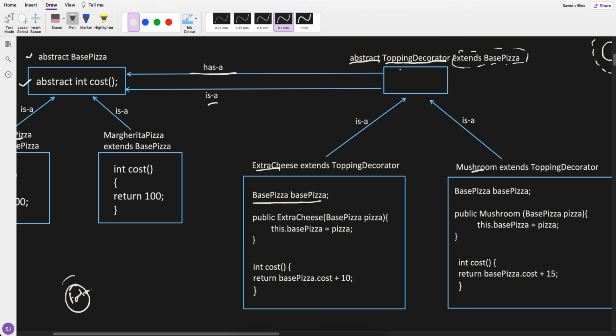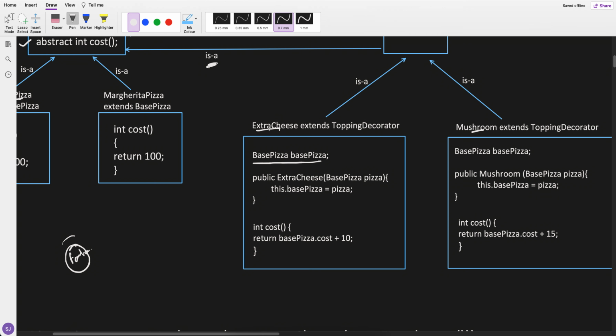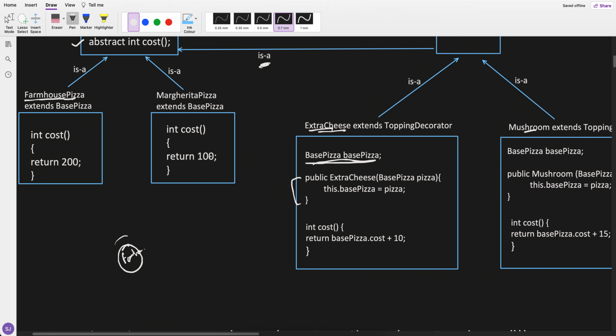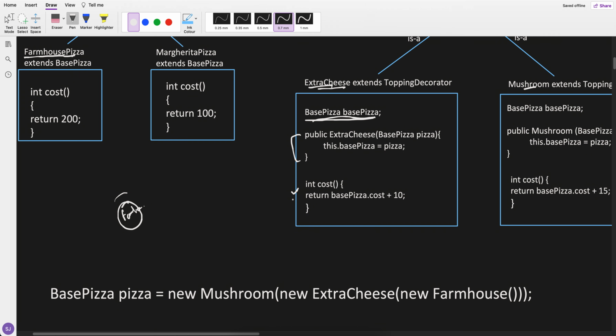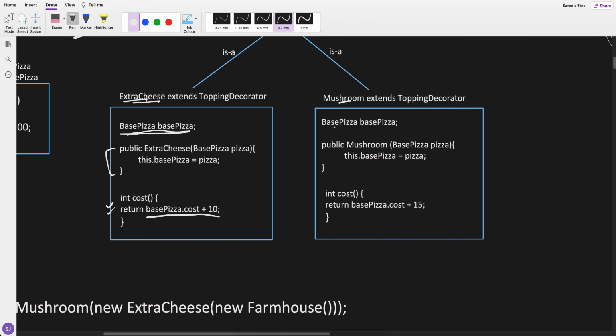It has both relations: is-a and has-a. So this topping decoration is a base pizza, and it also has a reference to the base pizza. Now in the extra cheese, I have a base pizza reference, and I use the constructor to initialize this base pizza. It can be either margarita or farmhouse, whatever it would be. And for the cost, whatever the base pizza cost is, I am adding 10 rupees to it for extra cheese. For mushroom, the same thing, I am adding 15 rupees.